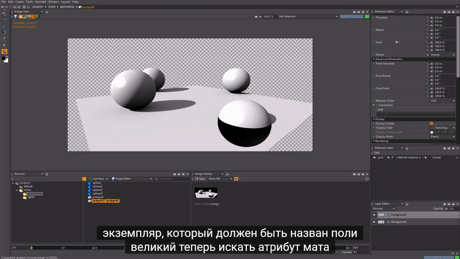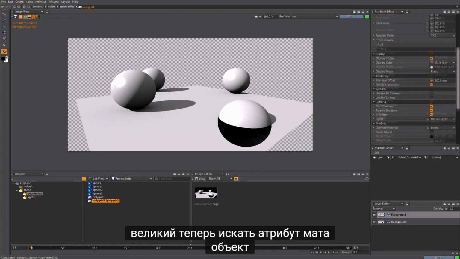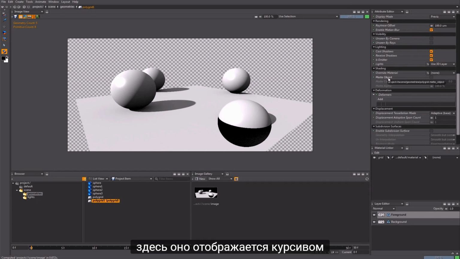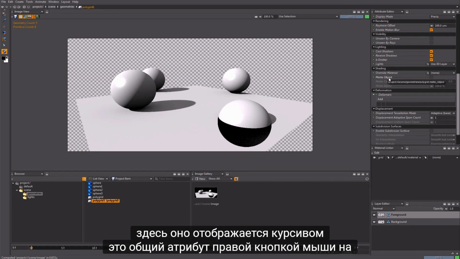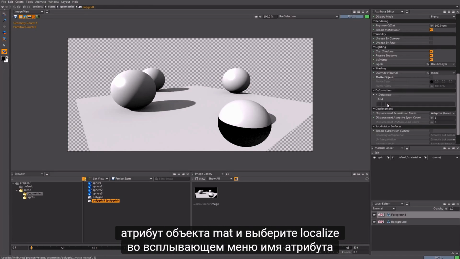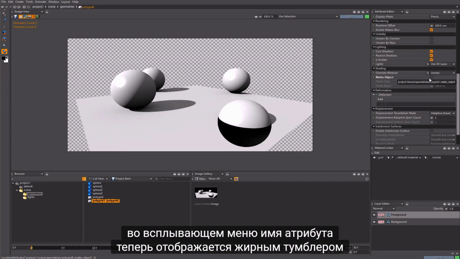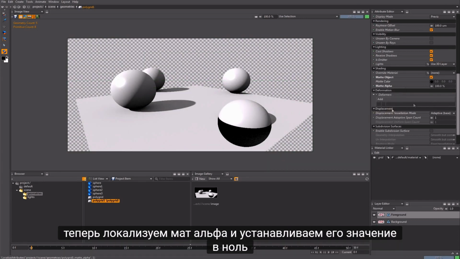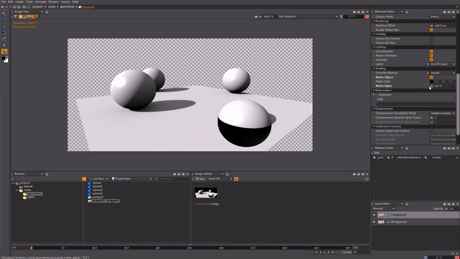Now look for the attribute matte object. Here it is. It is displayed in italic as it's a shared attribute. Right-click on the matte object attribute and select Localize in the pop-up menu. The attribute name is now displayed in bold. Toggle matte object. Now localize matte alpha and set its value to 0.